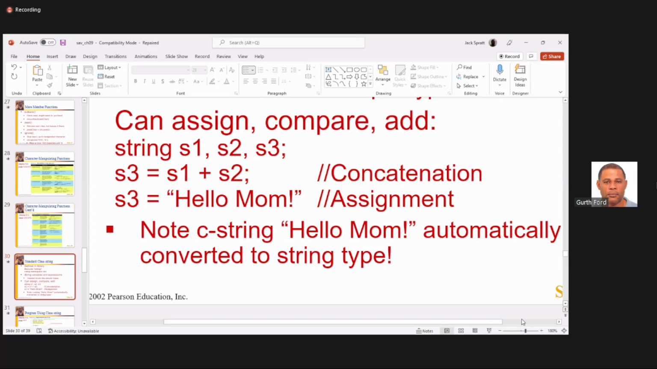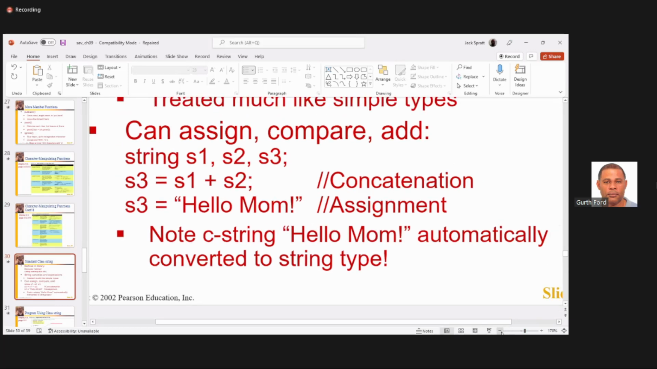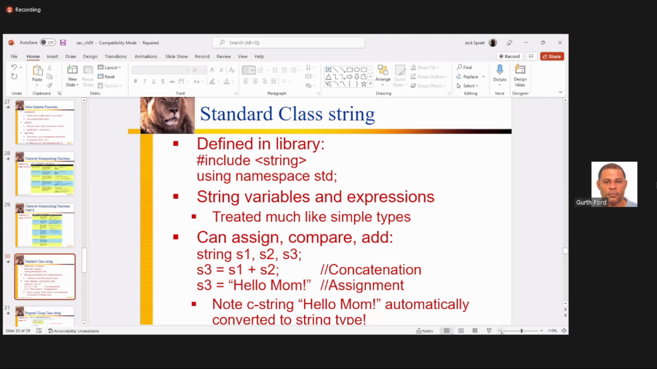All right, so now we're going to come back down. So then we have, instead of the C string, now we have the standard string class. And so instead of the include of cstring, now you've got a whole other library where you have these strings that are treated as simple variables.